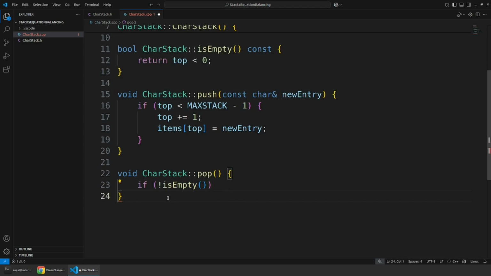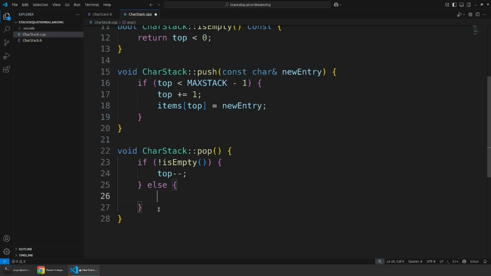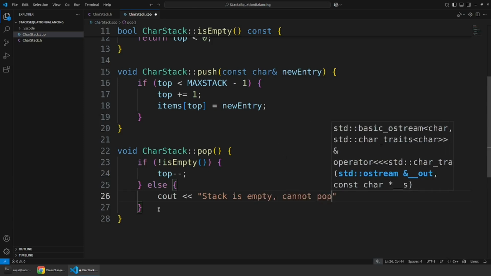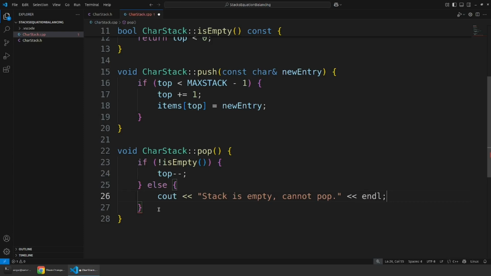So we're calling a method, and the method is empty, which we defined here. If it's not true, that's what this little exclamation point does. So this is not. So if it's not empty, decrement top by 1, else we're going to say cout "stack is empty, cannot pop." And then I'm just counting my little parentheses here and making sure everything's lined up. And that should take care of the pop method.